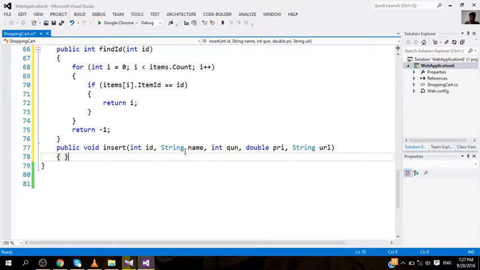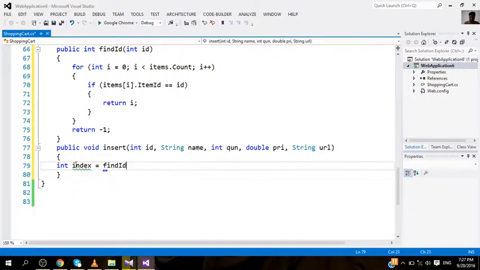Now we need to write inside the insert method. We have an if else condition. Before that we need to have an index variable. Index variable is find ID. We need to put the ID inside it, and this ID should be this ID. Don't forget.